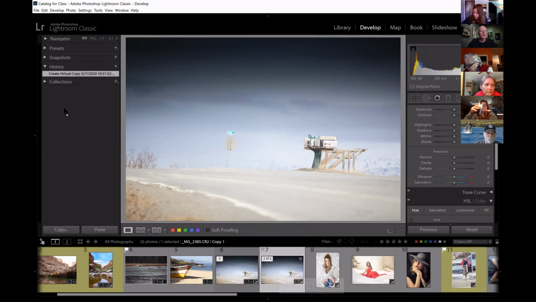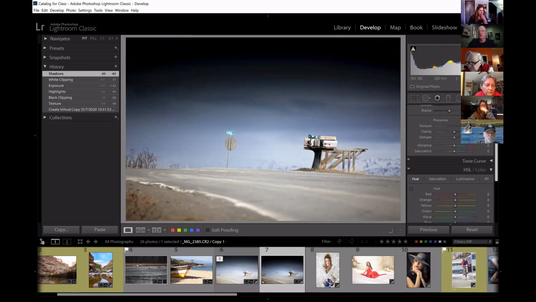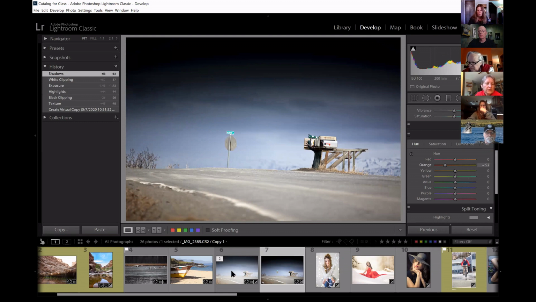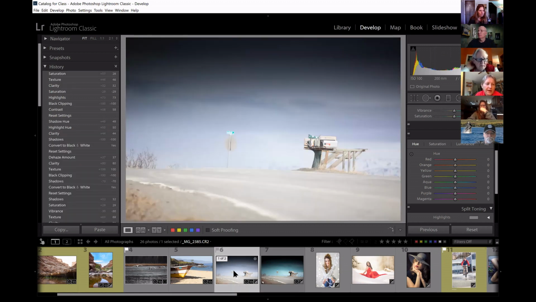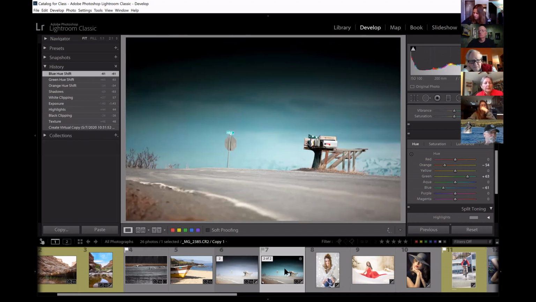And if I come to the history state, what you see now is that this virtual copy has its own history, starting with when it was created. So if I make a bunch of changes to this one, you can see as I make changes, there's more and more events being added to the history state of this photo. And if you go back to the original, will it still show the original history and not be disrupted by the fact that you did a virtual copy? Yes, Lightroom will treat these as two separate photographs as far as history goes.